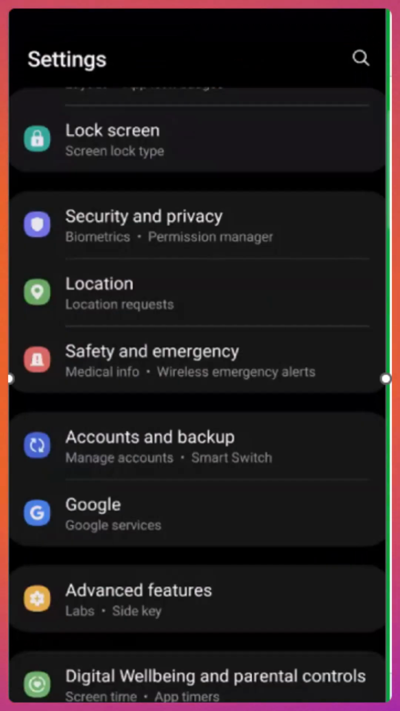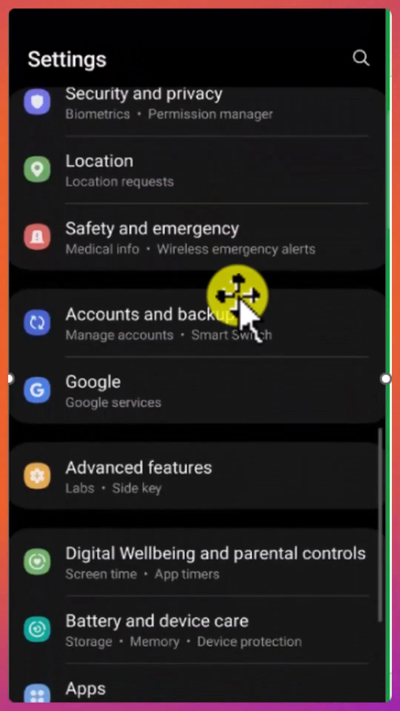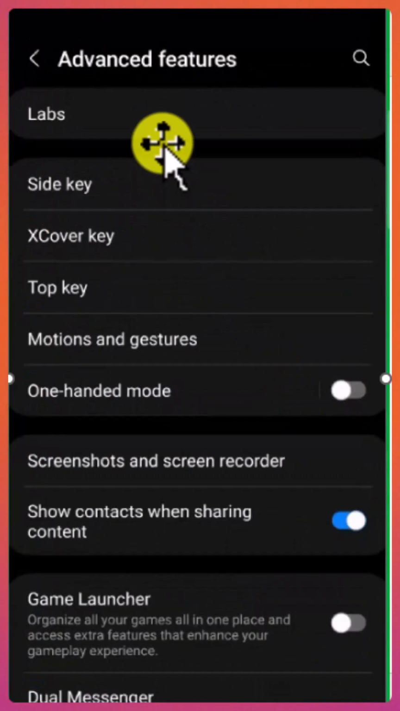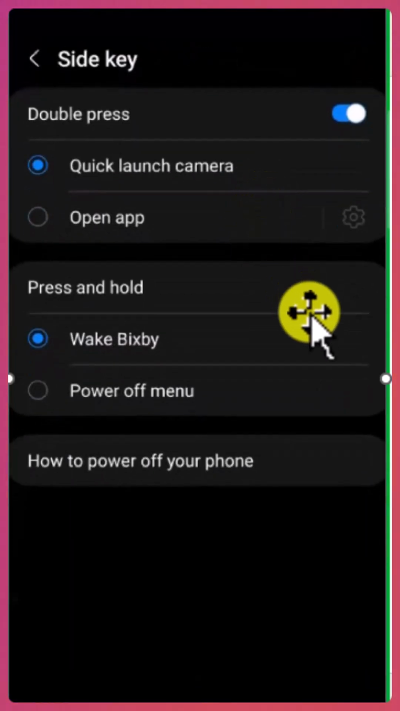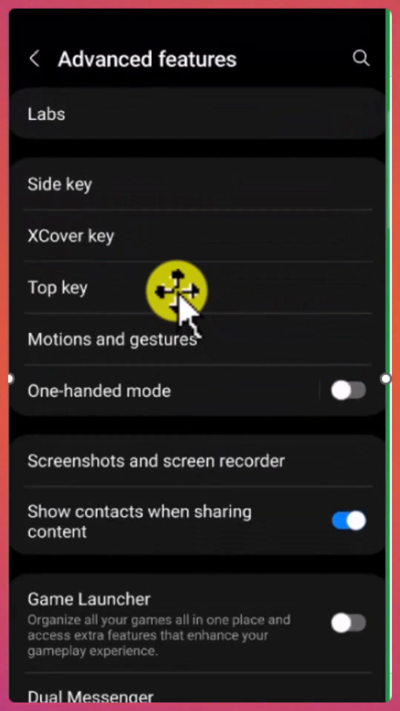In addition to the settings in the camera, there's one additional place you can go to set settings for your camera in your phone, and that will be in your regular settings. So go to regular settings, and then scroll down to Advanced Features and click on that, and you can see that there's a number of possibilities that you can do using different parts of your phone, like the side key to open up the camera, or the top key to do the same.